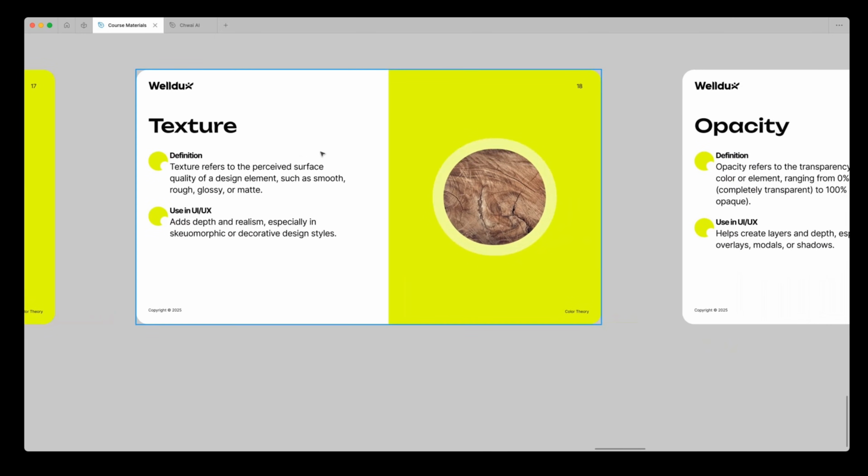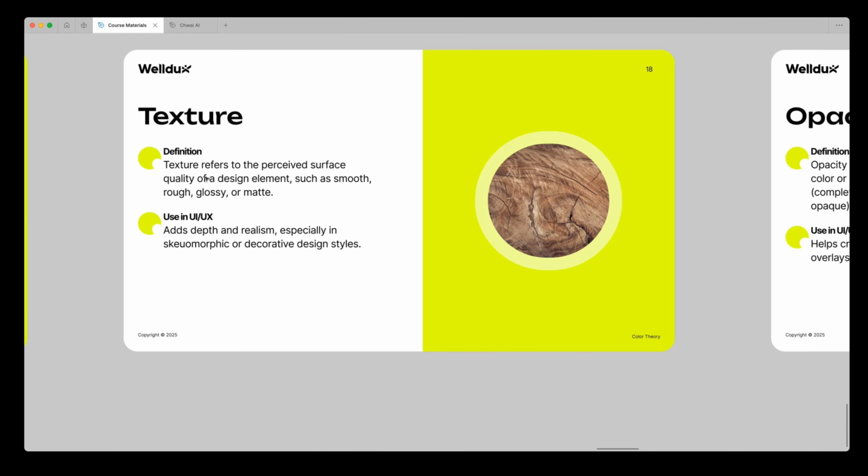Now let's talk about texture. So texture refers to the perceived surface quality of a design element, such as smooth, rough, glossy, or matte. In UI UX design, it adds depth and realism, especially in skeuomorphic or decorative design styles.